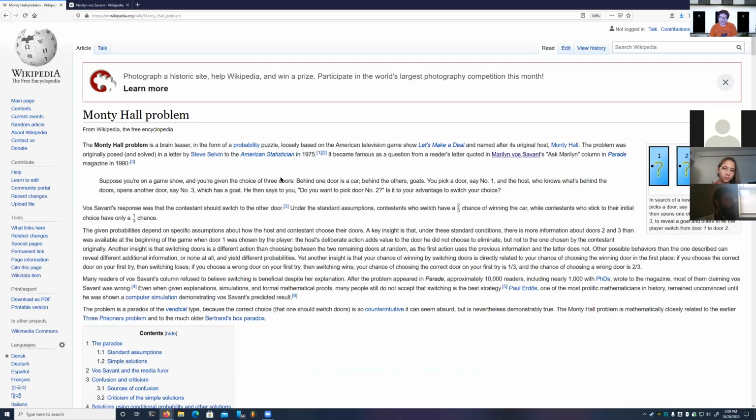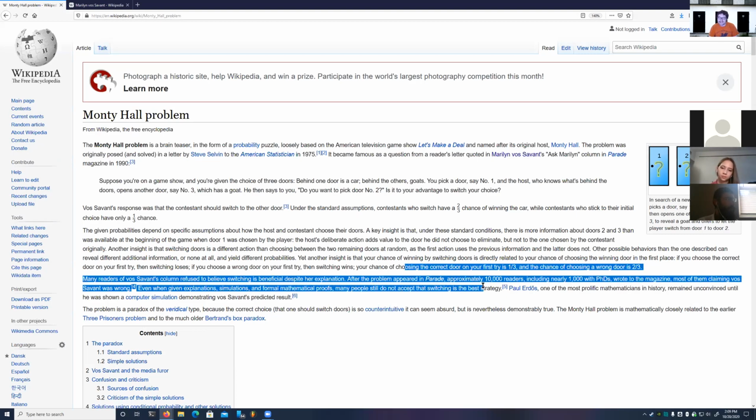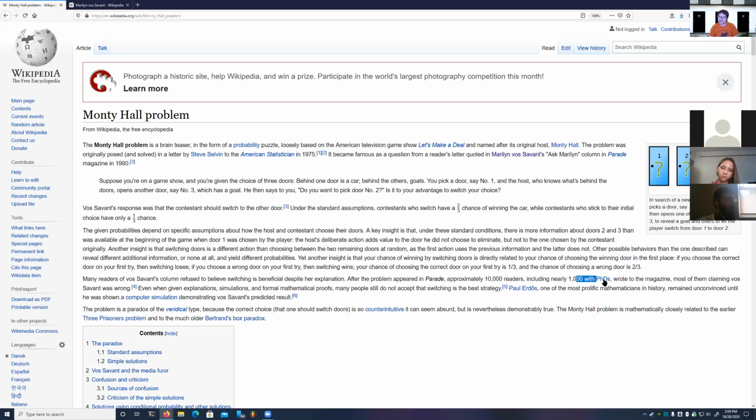But this was possibly the most controversial one because she gave an explanation about this problem, and then about 10,000 people wrote into the magazine, including 1,000 with PhDs, most of them claiming that she was wrong. Now, even when given explanations, simulations, formal mathematical proofs, many people did not accept that switching was the best strategy. Paul Erdos, one of the most prolific mathematicians in history, remained unconvinced until he was shown a computer simulation.